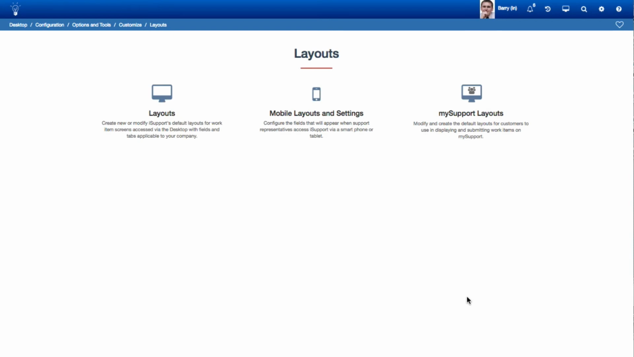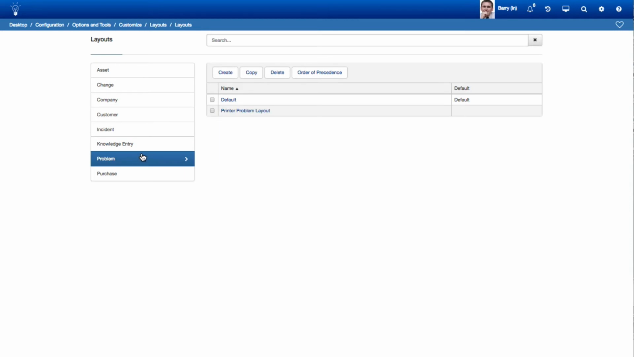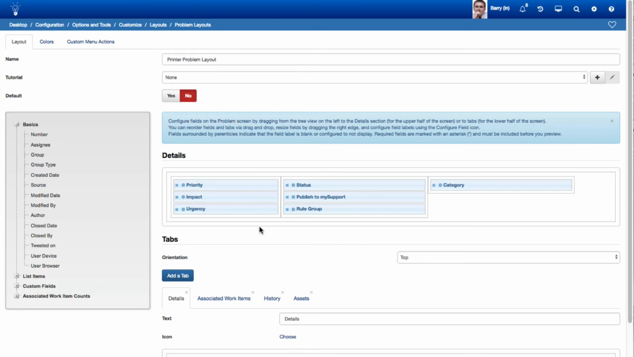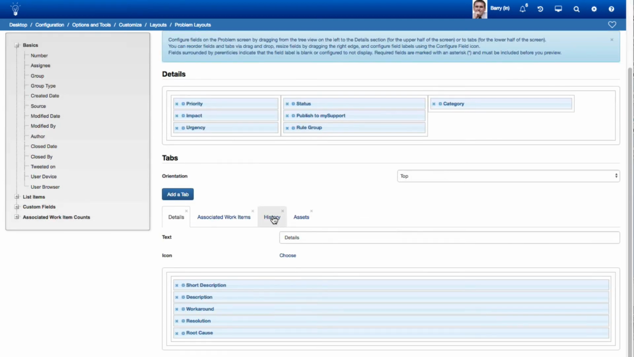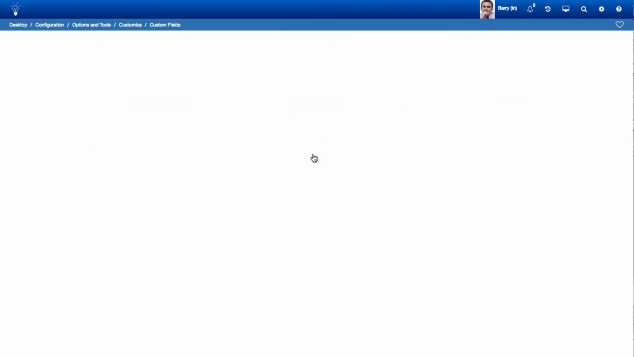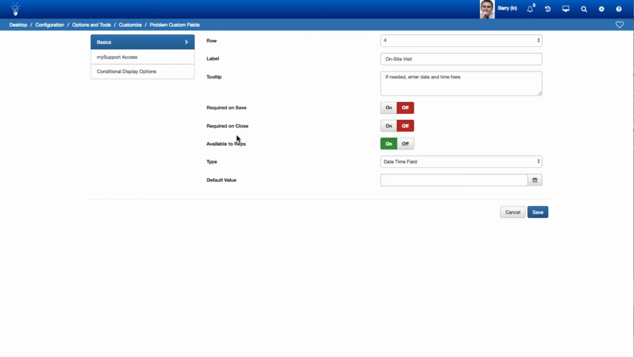iSupport includes default layouts of fields for recording information about problems, but you can customize these layouts to track the information applicable to your company. If there are fields you need for the problem screen that are not included in iSupport by default, you can create custom fields. You can define an unlimited number of label-only, text, keyword, hyperlink, date, selection, and date time fields.